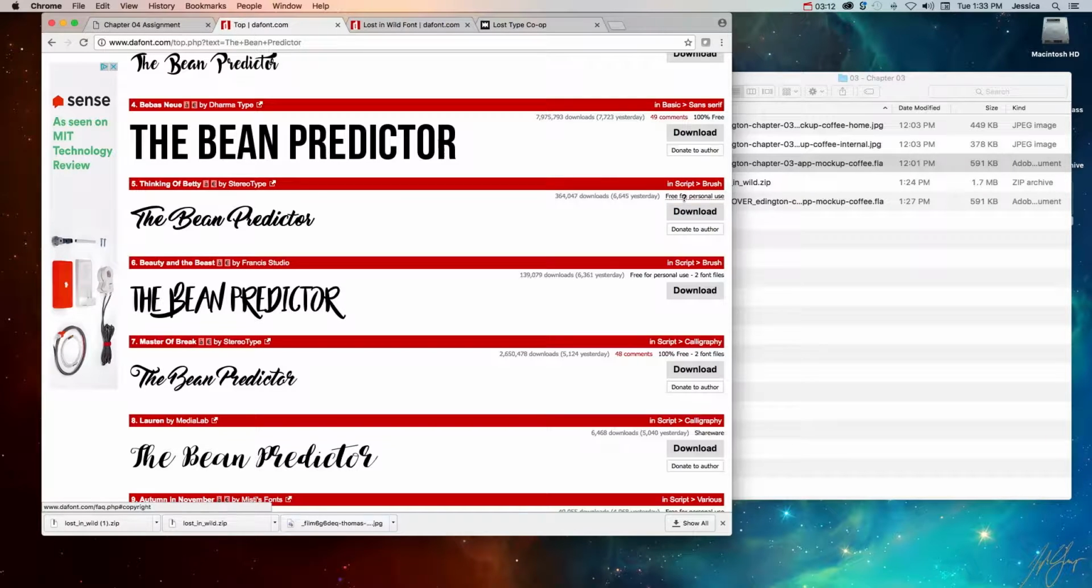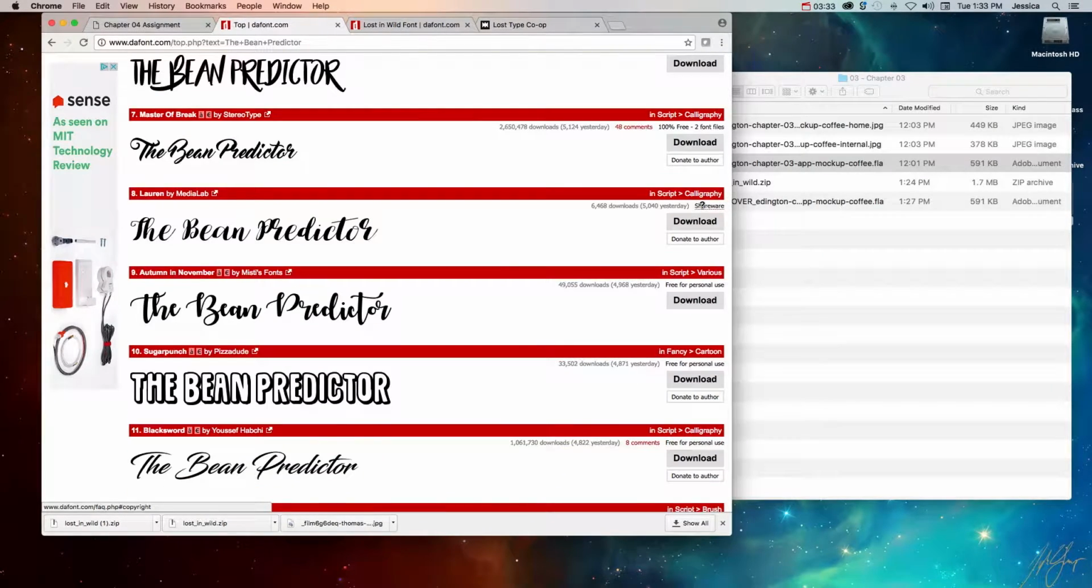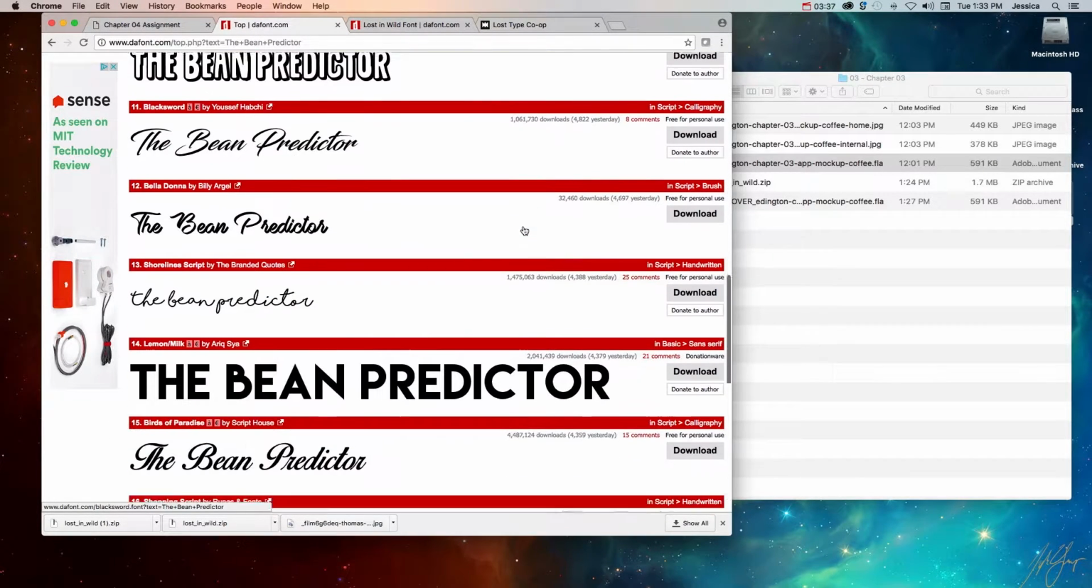There are other options where it says free for personal use, and that means that you can only use it on projects that you're going to put in your portfolio or a personal project that you're doing, like a poker tournament to raise money for your nephew's baseball team. You can do any of those. You can look at the different copyright options by clicking on them or clicking on the different fonts.